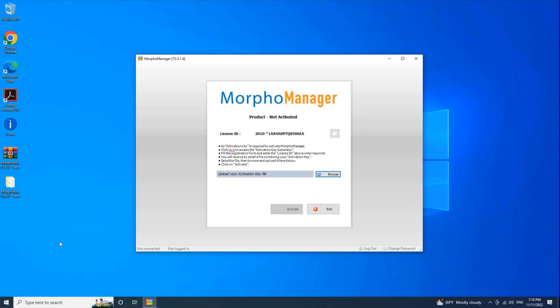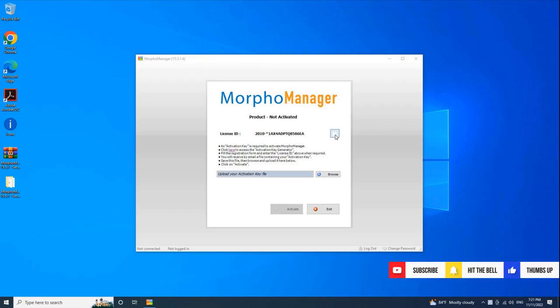As you can see on my screen, the product is still not activated. Copy the license ID by clicking on the copy icon. Then click here to access the activation key generator. Make sure your computer is connected to the internet. If you want to activate your license offline, please follow the link given in the description and generate the key from another computer where the internet is connected.